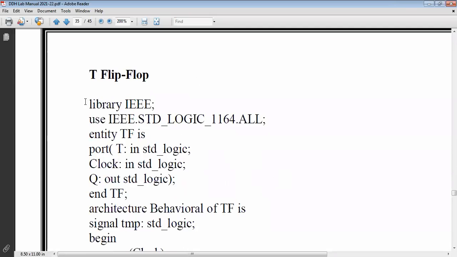So again, this is the library part. Library IEEE use standard_logic_1164. This is the common library that we can use. This is the entity part. For a toggle flip flop, how many inputs and outputs will we require? T and clock are the inputs, and Q is the output.